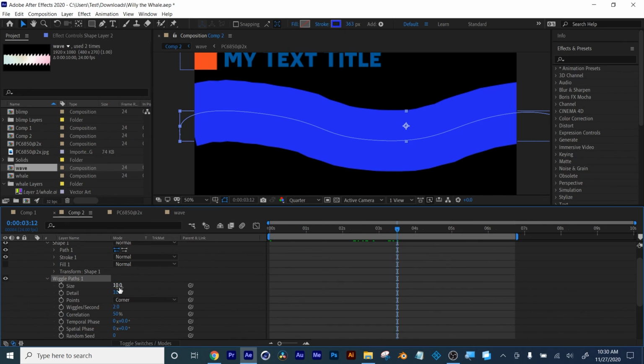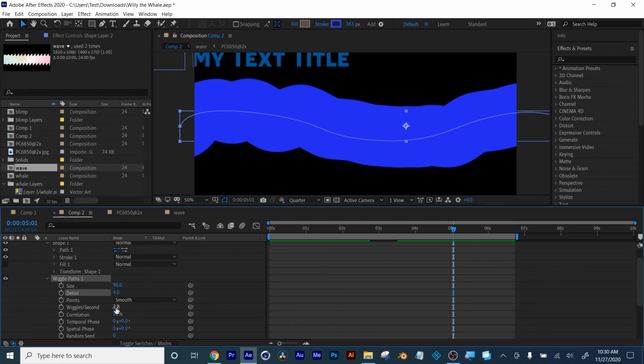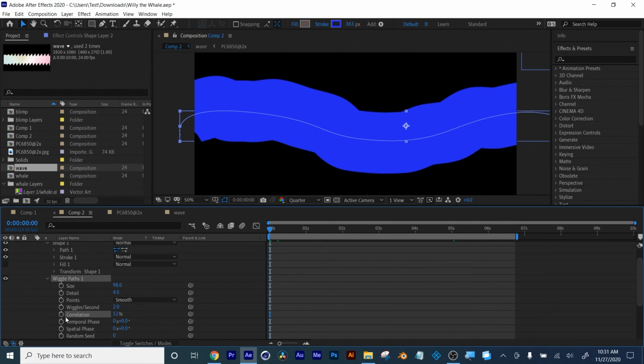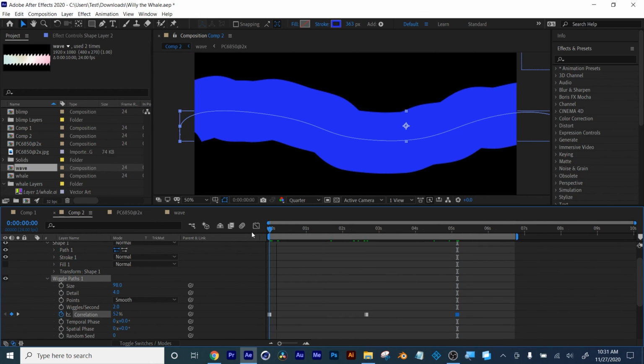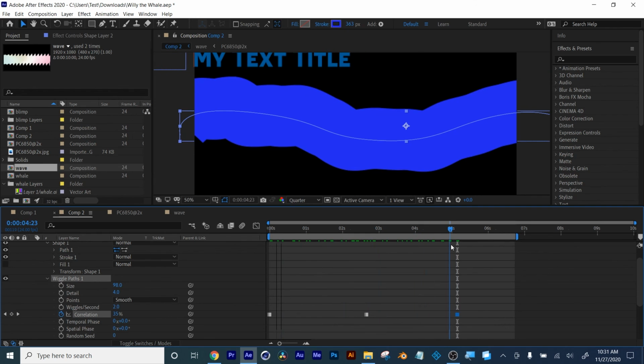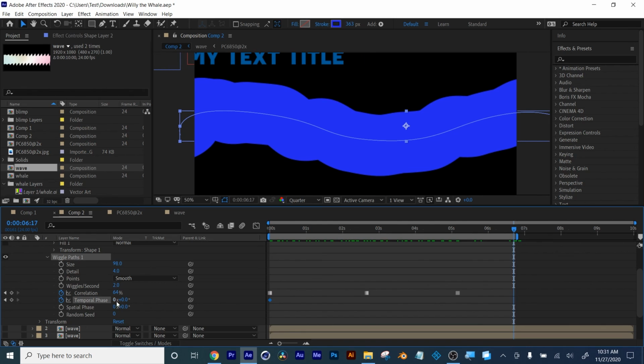I can customize my look by increasing the size. Instead of corners, I'm going to want smooth. Detail will add or subtract some detail from it. Wiggles per second will be how fast it's moving. Correlation, you can see what's happening there. You could animate that over time. And remember, try going in different directions, like up and down in your numbers. See, like that. Let's change the phase to it. Remember, the first number is full rotations, the second is a specified amount of degrees.